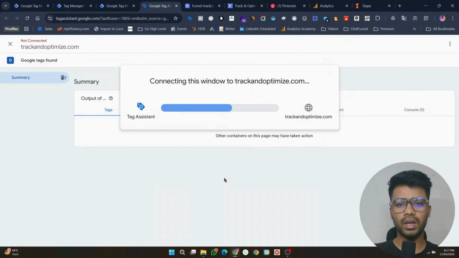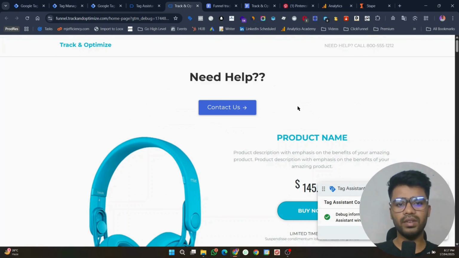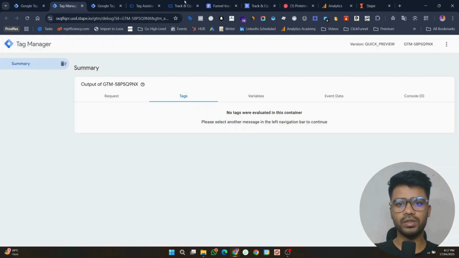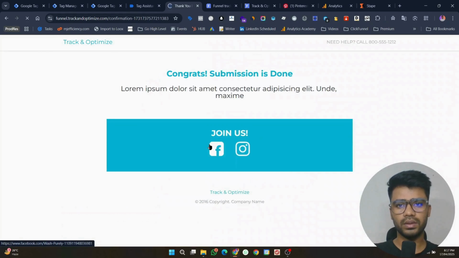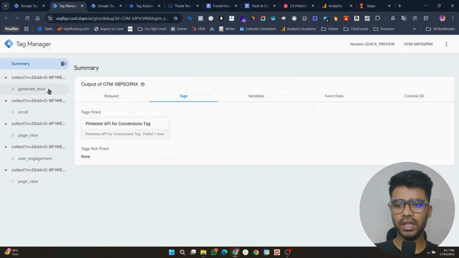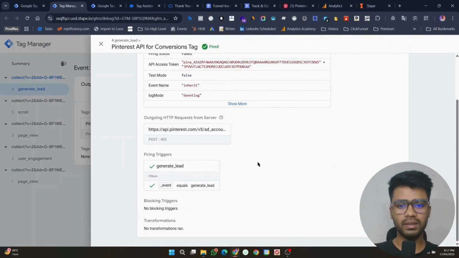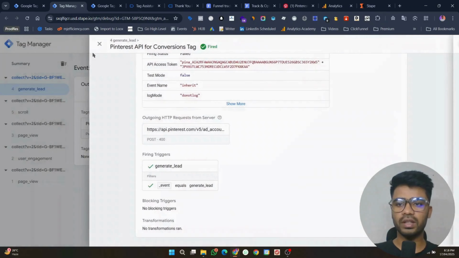We'll go to our landing page. You see, our lead event has not committed yet. No response received here. So what if I submit it? So I submitted it and I visited that page. That was our condition for lead. Okay, so you see our generate lead event has appeared and our tag has failed. The reason behind this, you can easily see here what they are saying. Event ID is a required property. So we can configure that, right?